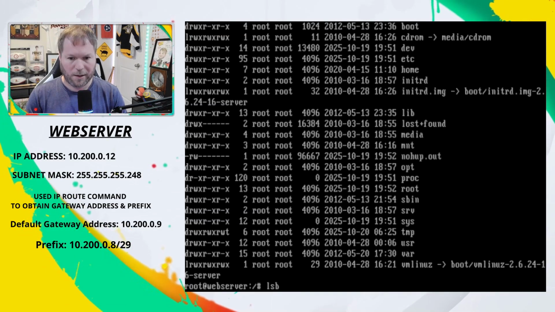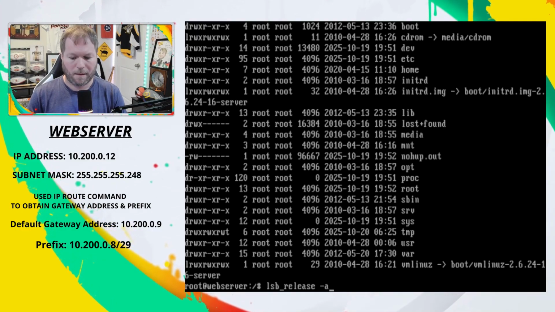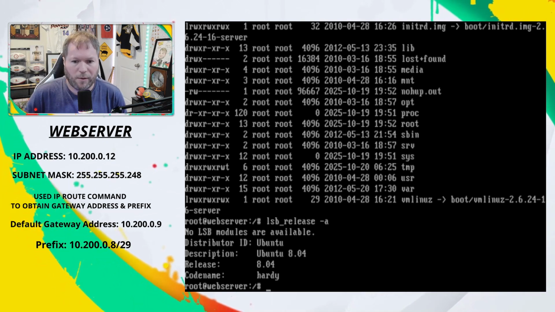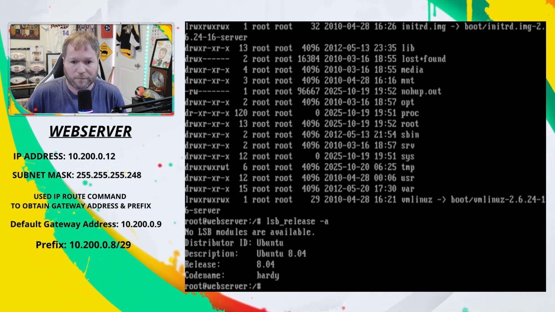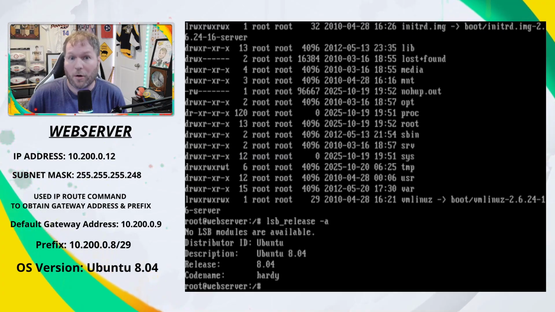And that is lsb_release -a. And it showed up the Ubuntu version 8.04 with the code name Hardy.